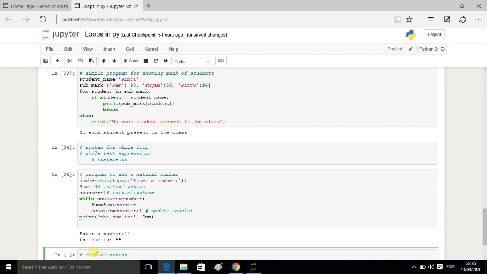Program to show the use of continue statement inside a loop. Okay, so for that let me use a for loop here.